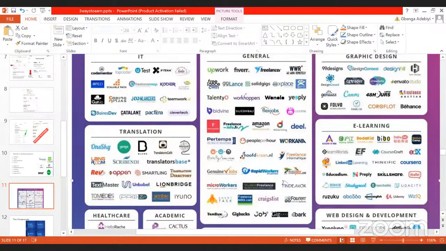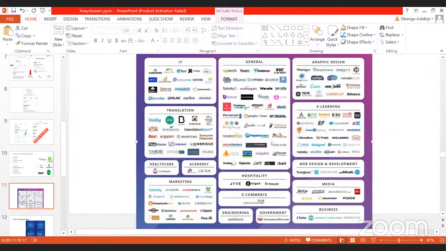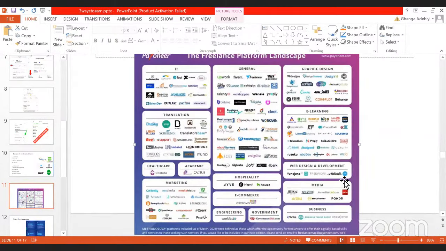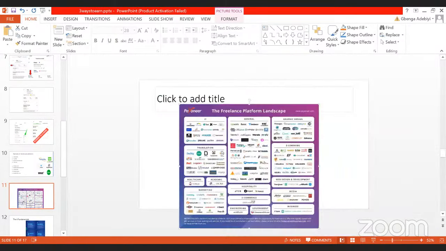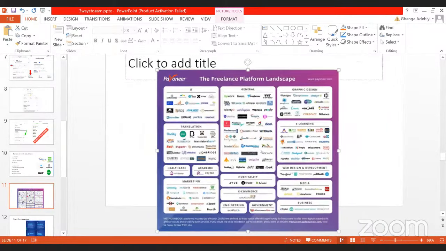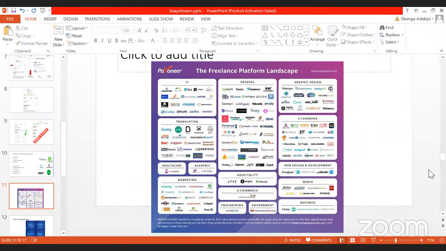Now, I'd like to say something. This is what I tell all my students. The goal is not to earn from Upwork, because some of my students say, oh, I'm not successful on Upwork, I'm not doing this on Upwork. The goal is not to earn from Upwork. The goal is to earn dollars. Now, if Upwork is giving you the dollars, fine.